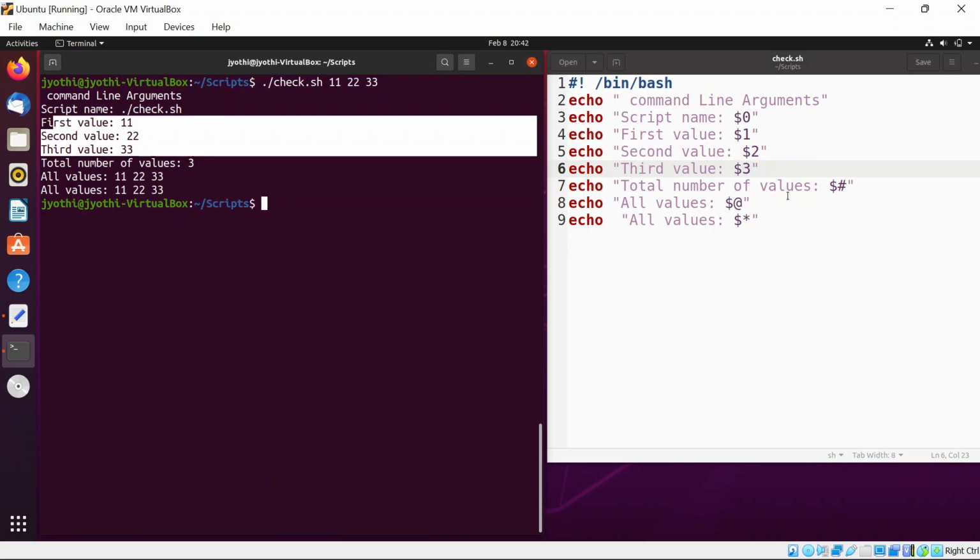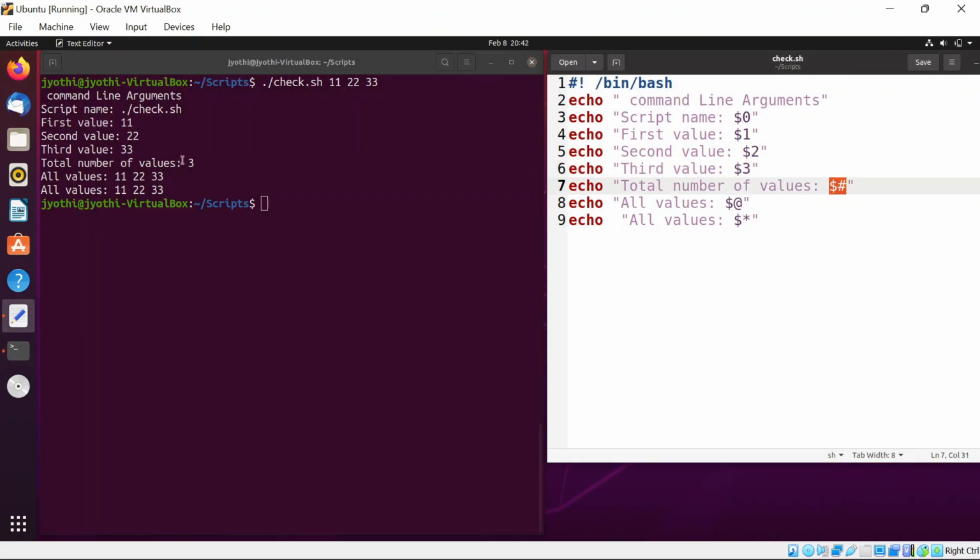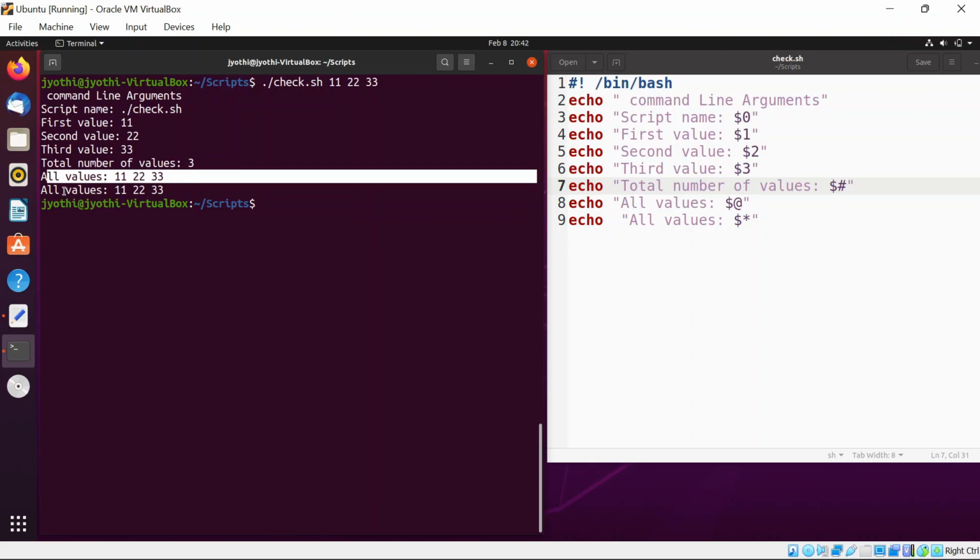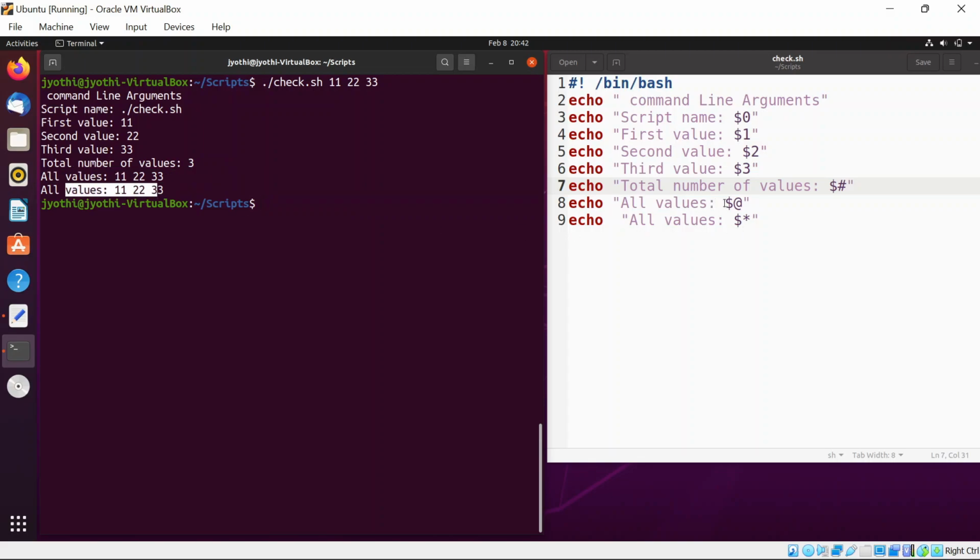And then the total number of values we are getting using the $# symbol. That is what we are successfully able to get. 3 values we are passing. And did you see all values we are getting using these 2, that is the $@ symbol and the $* symbol. But understand the difference here. Here they are considered as individual values. Here they are considered as a single string.